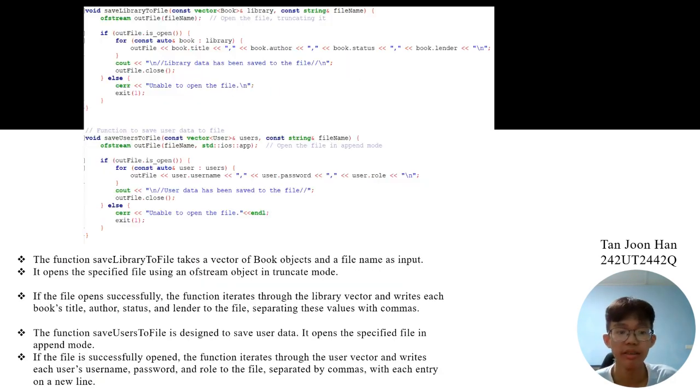with an error. Furthermore, the function save library to file takes a vector of book objects and a file name as input. It opens the specified file using an ofstream object in truncate mode. If the file opens successfully, the function iterates through the library vector and writes each book's title, author, status, and lender to the file, separating these values with commas. And next, the function save users to file is designed to save user data. It opens the specified file in append mode. If the file is successfully opened, the function iterates through the user vector and writes each user's username, password, and role to the file, separated by commas, with each entry on a new line.